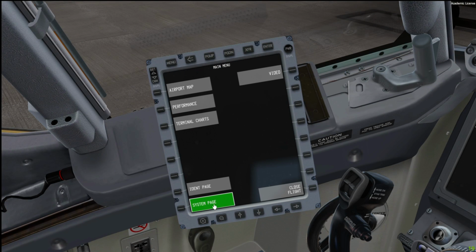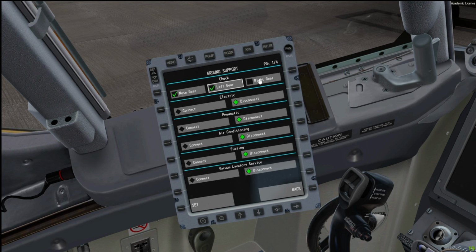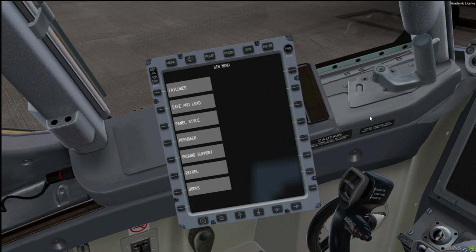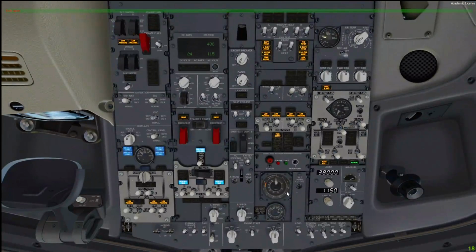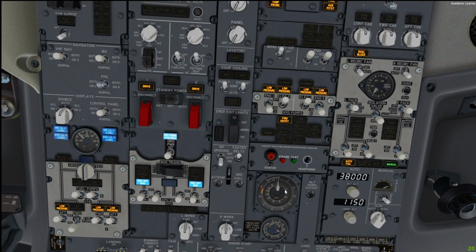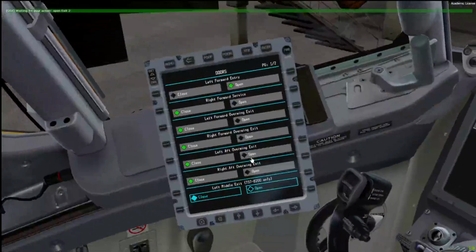And now ground support, chocks, electric, air conditioning set. Let's ask for deboarding. And now let's see what happens. Let's start with, yeah, left forward door. Doors opening. Ooh, and we just went back to 0. That was rather uneventful, but okay. At least we got this issue fixed now.